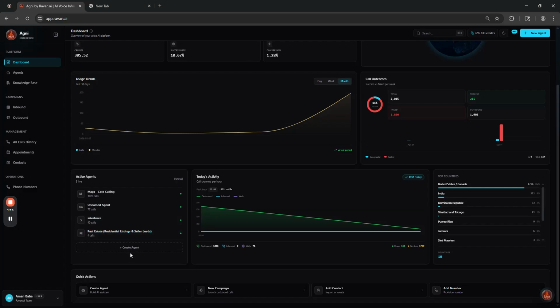If you want to go ahead and create a new agent, you can just click on create agent, or we also have another option in the quick actions at the bottom. You just need to click on create agent and you will be taken to the agent creation page, where you can create your own agent.